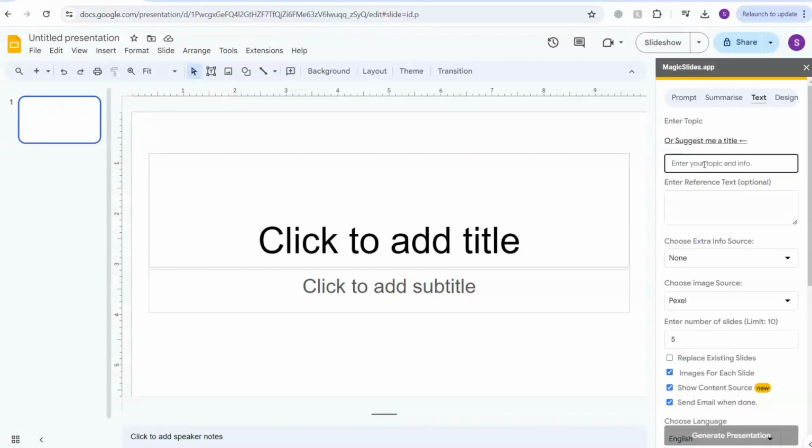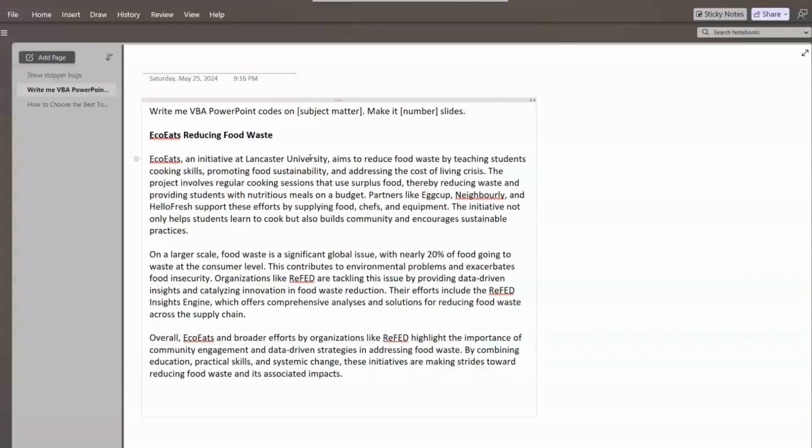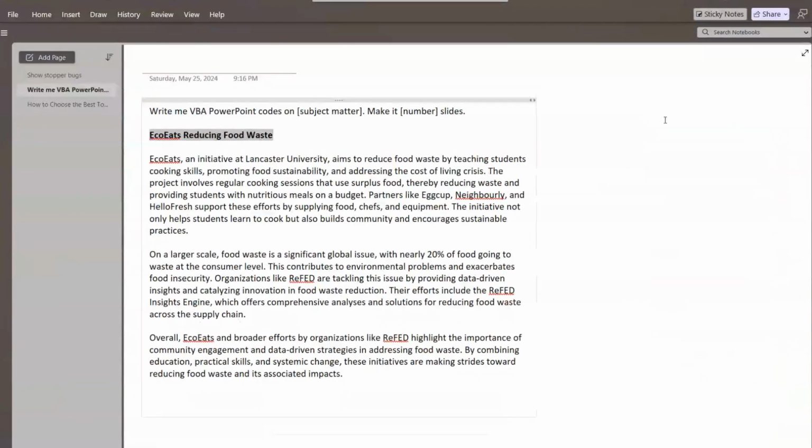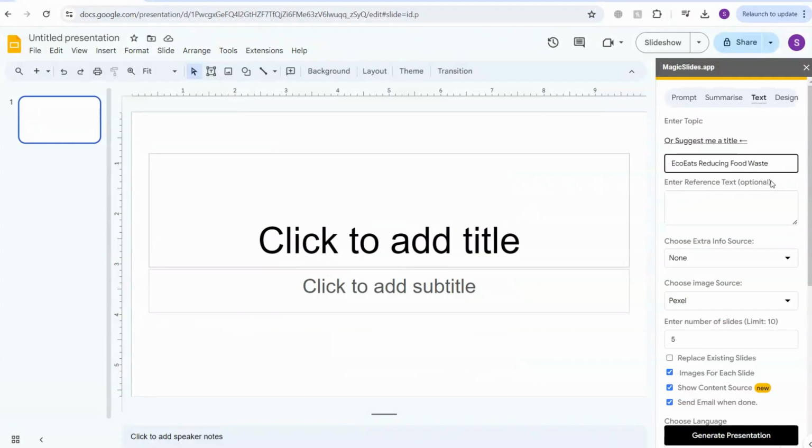Under the topic, we need to put the topic that we want Magic Slide to create for us. Let me copy our topic that we are using, putting the topic here. Under our reference, you can put any text that you have. For example, we have this bunch of text here, so we can put it to leverage on it. As you see, this is an option. So if you don't have anything, you can leave it blank as well.